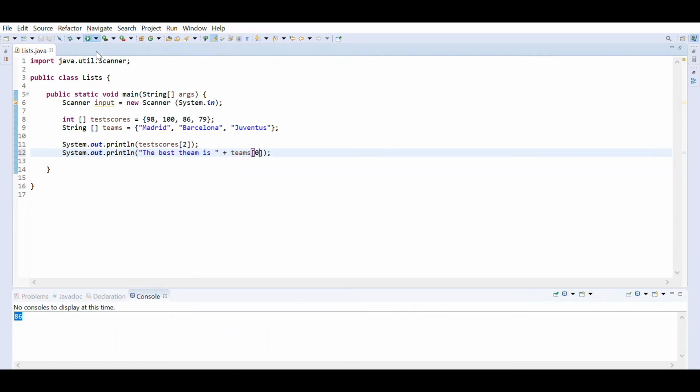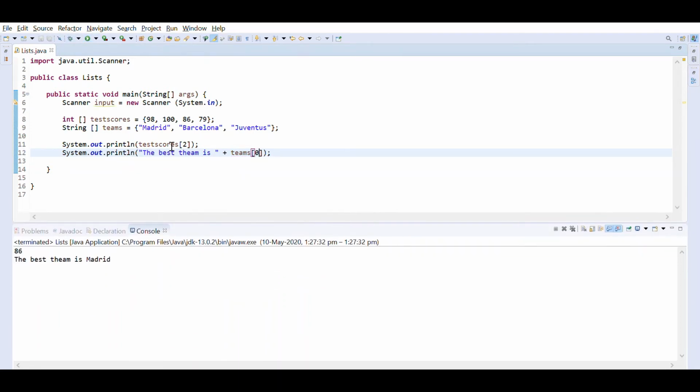Click save and run. You can see that the second item in the list prints, which is 86, and the best team is Madrid prints.